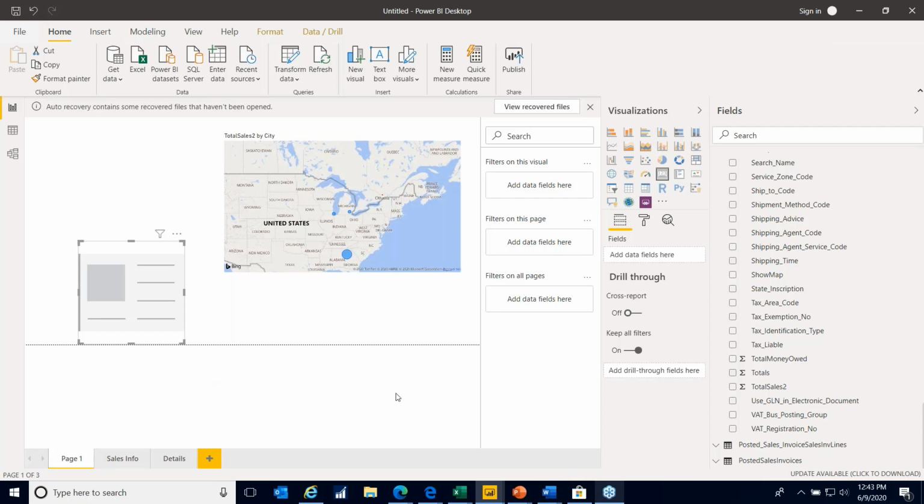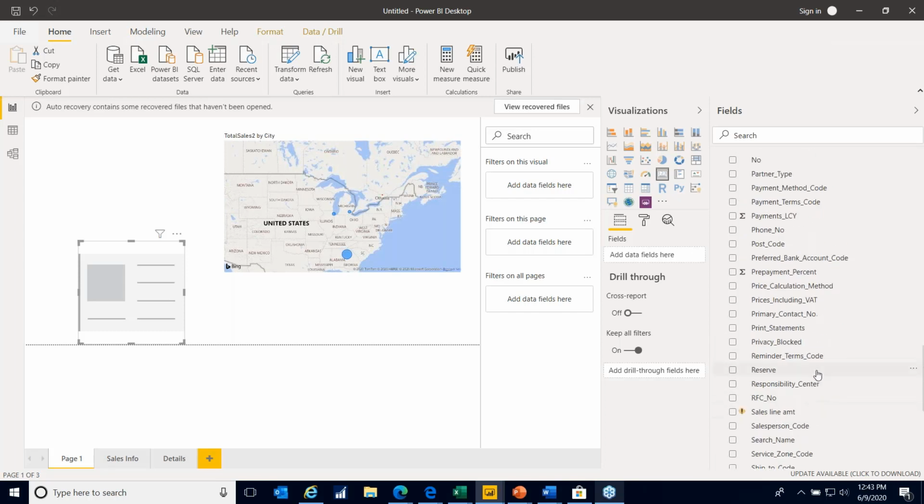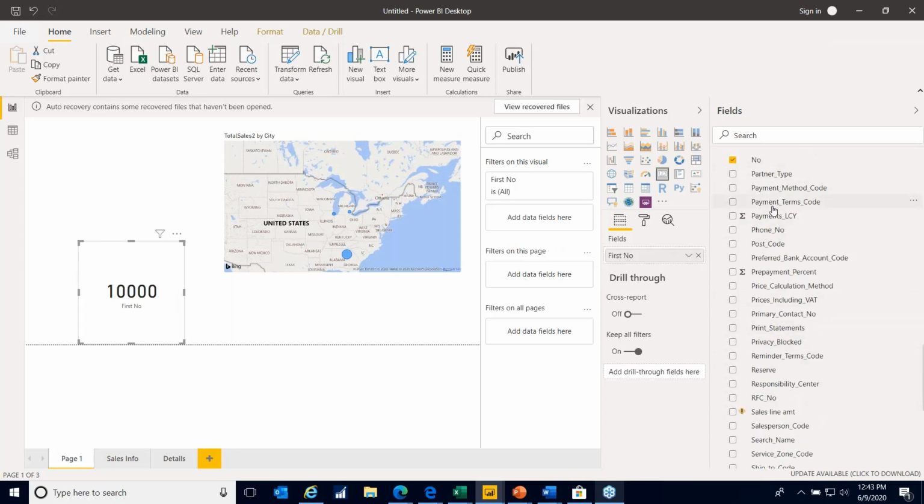I want to bring in my customer number. And what I wanted to do with this is, rather than this just showing me the first number that it finds, I want to know how many customers I actually have out here. So if I change this over here, I can change it from being the first one that it finds to being just a count. Okay. And so now what this shows me is I have 23 customers in here.